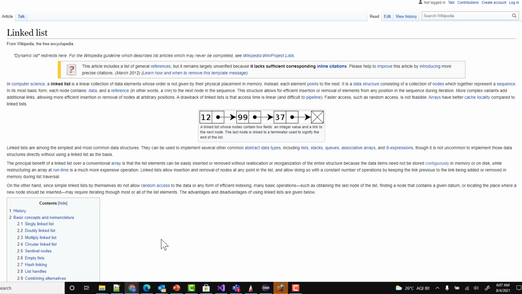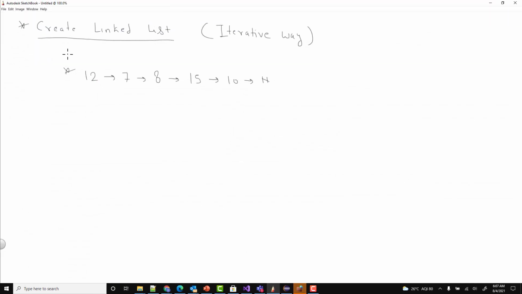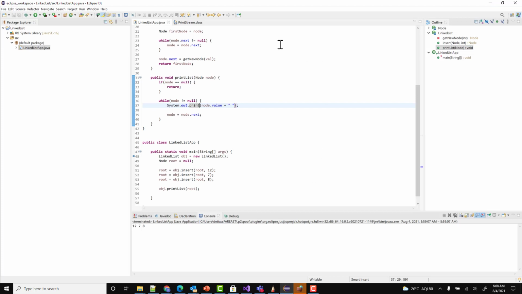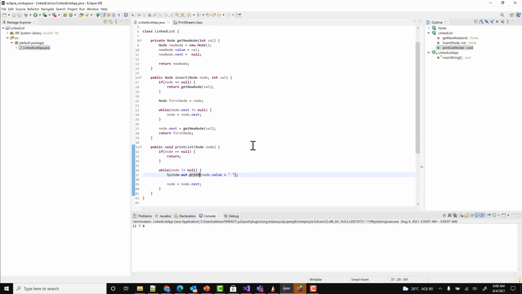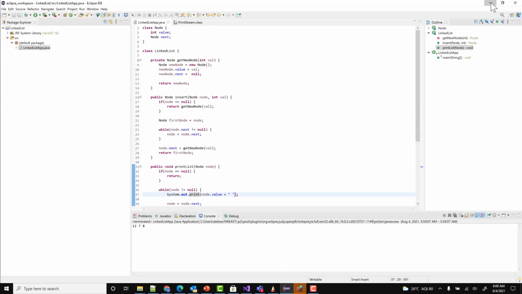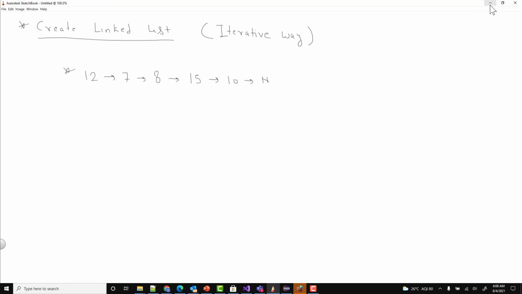So basically in this video we'll cover the creation of the linked list. At the end, our aim is to create the linked list like this. We'll be using the iterative manner in this video to create the linked list, and we'll be using the Java language for it. When we do the code, I'll also show you the code via Eclipse, how we can implement or create the linked list. So this is what we'll cover.